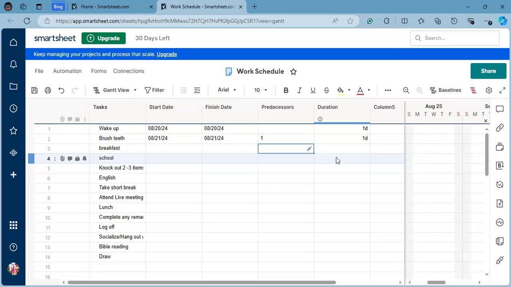Let's make breakfast 2 days. And no, that's not the right place. Yes, but I want you to put 2 days in here. Good. Two, just two. Now we're going to say two precedes three, so you put a two here. Yes, two. Okay.